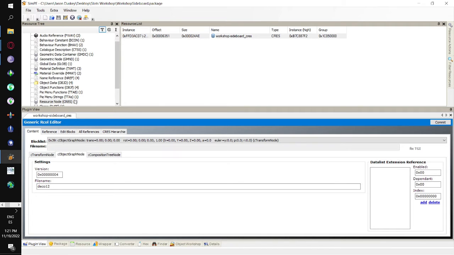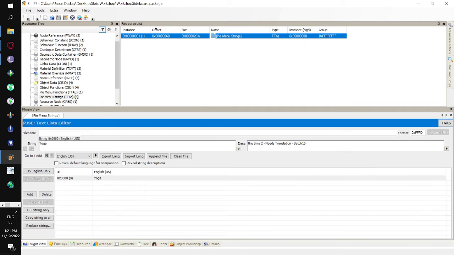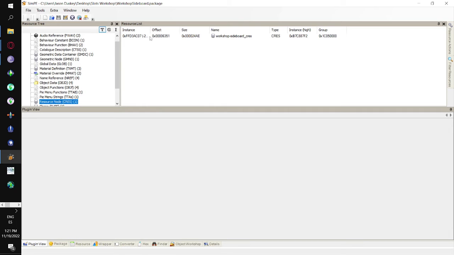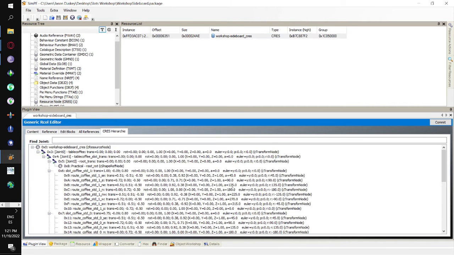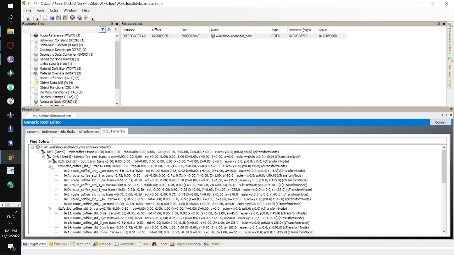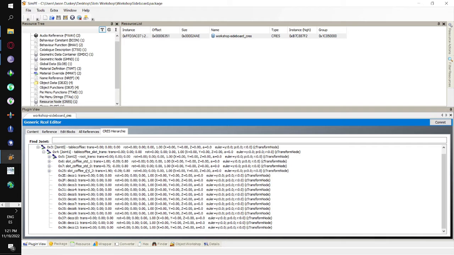Save the file. Then we just jump up to any other resource on the tree. Reselect the crest. Hop back over to the crest hierarchy. Collapse the routing slots. And now, look what happened. They're named correctly. Okay, so now we can see that the coffee table slots already have coordinates, but none of the deco slots do.